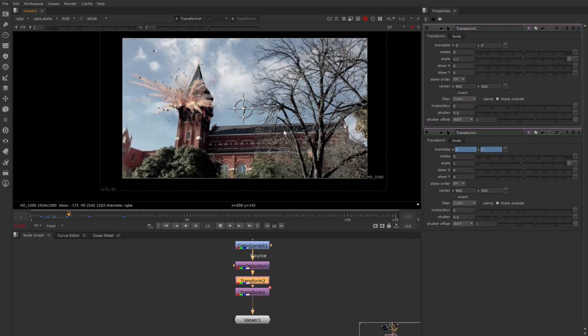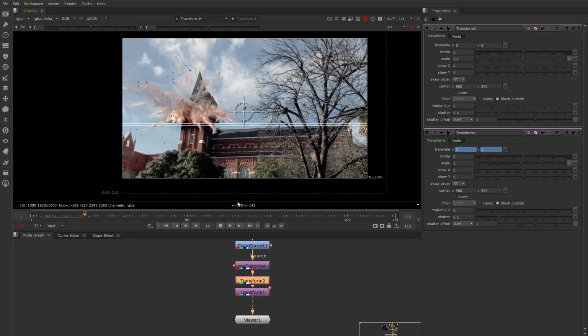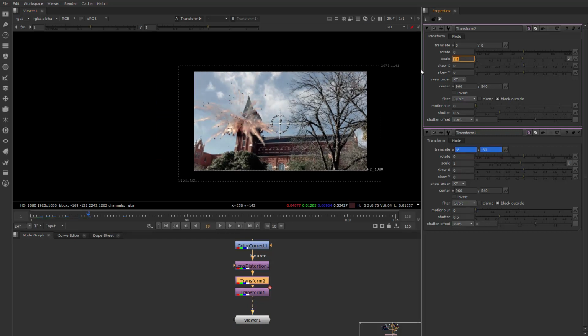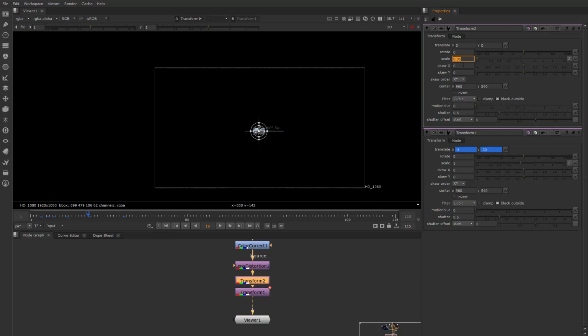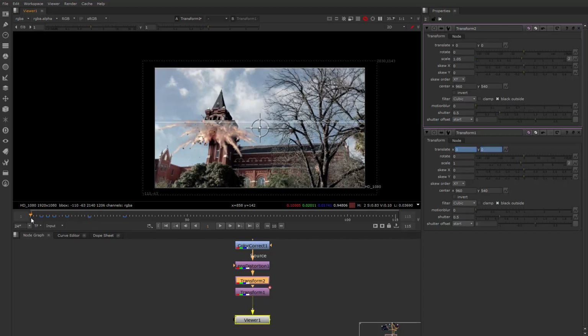Right, so now we have this cool shaking effect. Maybe 1.1 is too much. Did I make it this big? Let's try 1. Maybe 1.05. Oops. 1.05. Should be good enough. We don't want to lose a lot of edging.